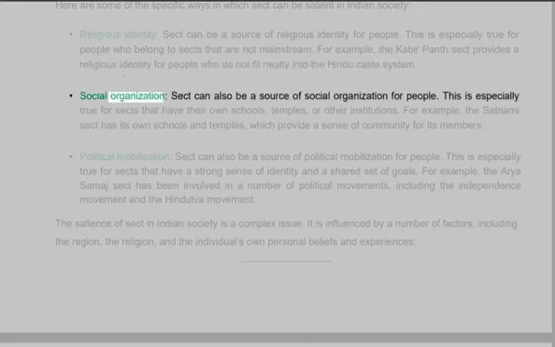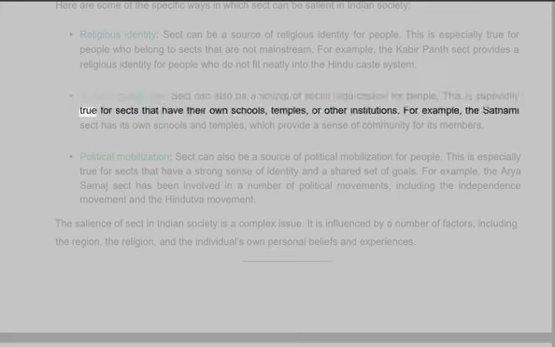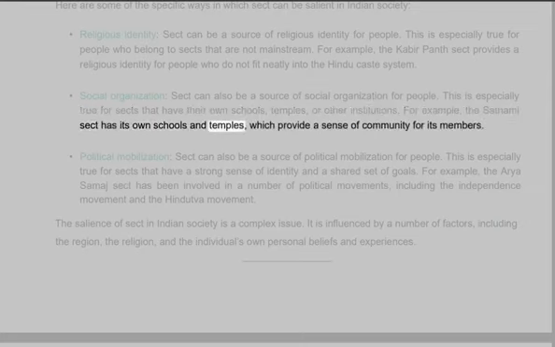Social organization. Sect can also be a source of social organization for people. This is especially true for sects that have their own schools, temples, or other institutions. For example, the Satnami sect has its own schools and temples, which provide a sense of community for its members.